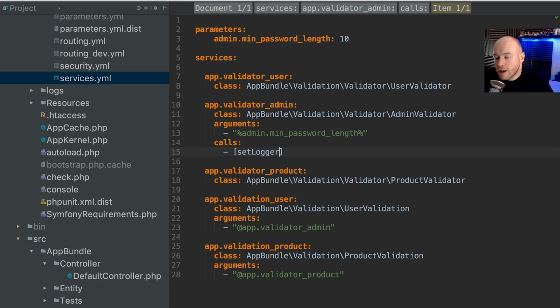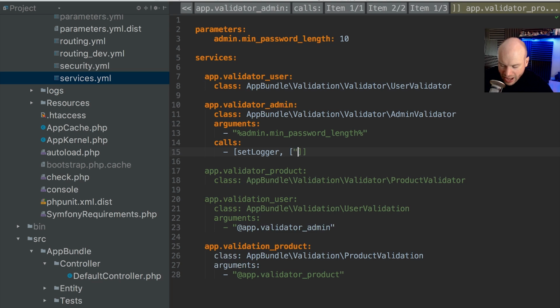And of course, your method may have multiple arguments that are required. So for instance, not only are we setting the logger here, but we might also be supplying the level at which we wish to log things, or so forth. But let's just keep it nice and simple. Let's just set the logger. So we're going to put in a comma and then another array. And this array is going to be the arguments that we wish to supply. So in this case, we need to supply the service of the logger. So let's put in some quotes, like so. And inside those quotes, we need to have an at symbol, because at symbols mean that we are calling upon another service. And this service is just going to be logger, like so.